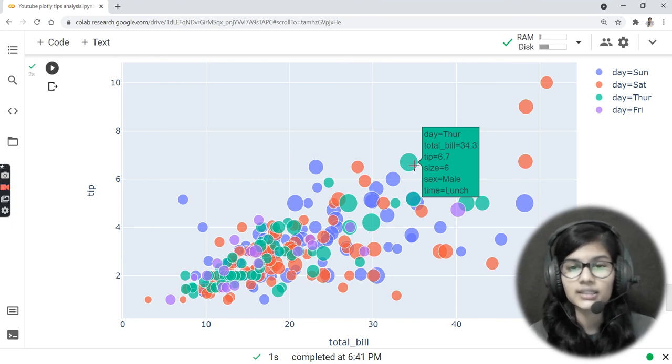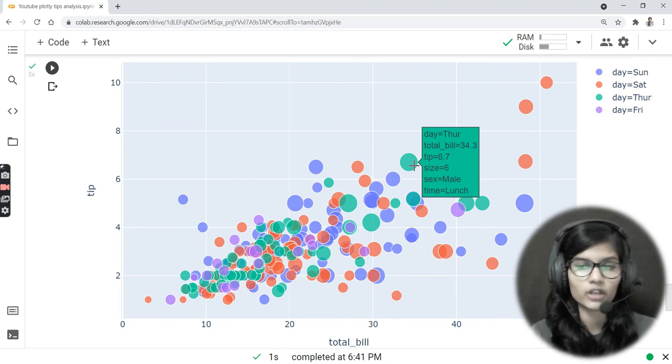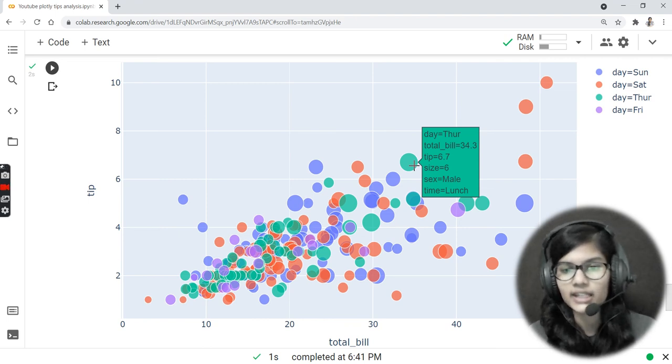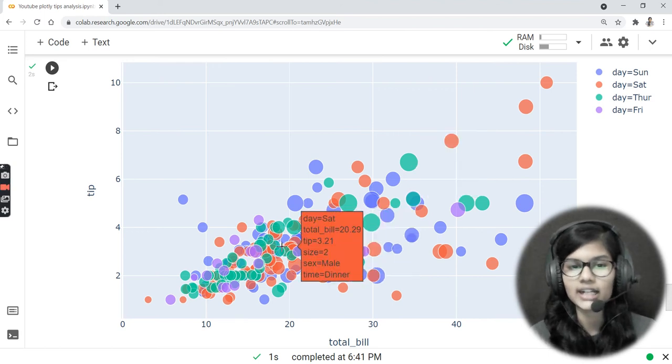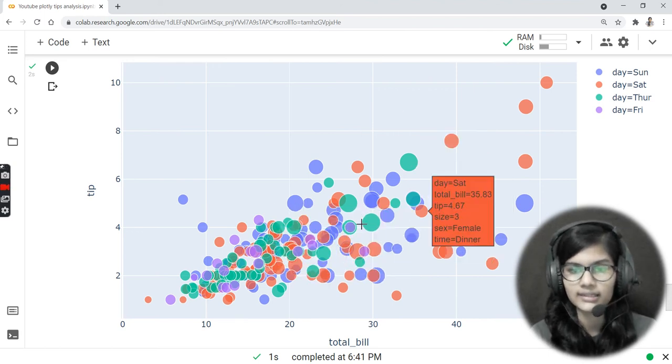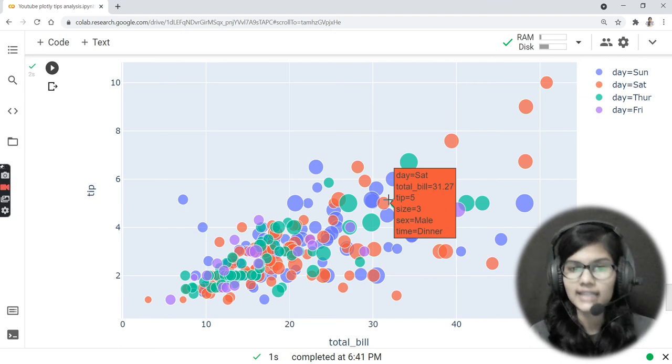So as soon as the value of the column which is size increases, the size of the bubble increases as well, and as soon as the column value decreases, the size of the circle decreases as well. Fine, this is the whole idea regarding getting circles of different sizes.